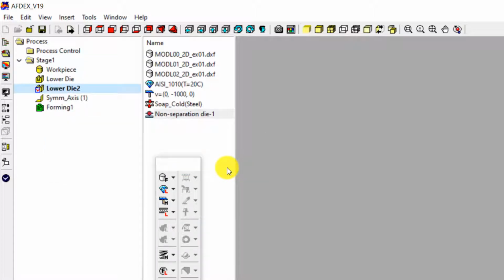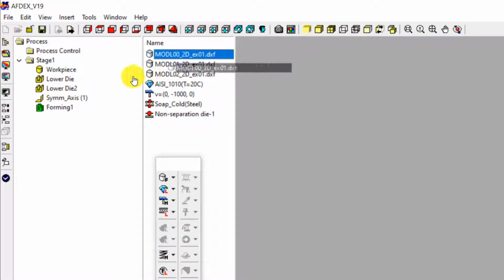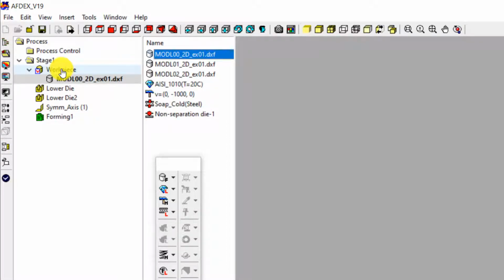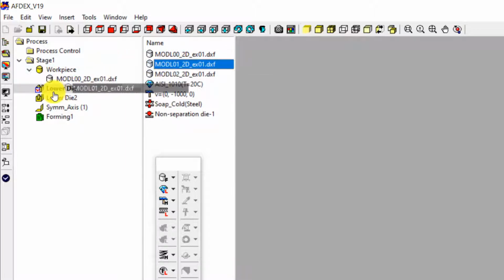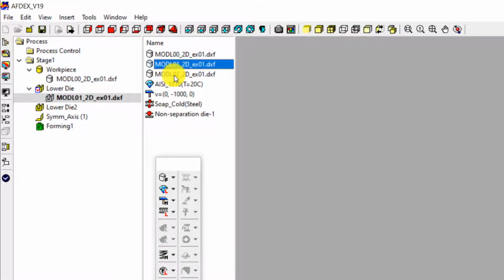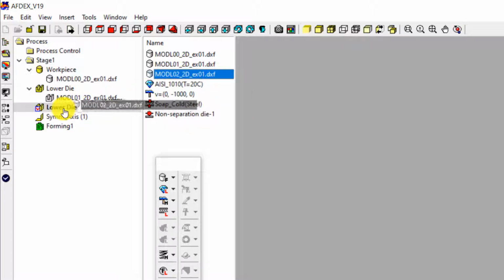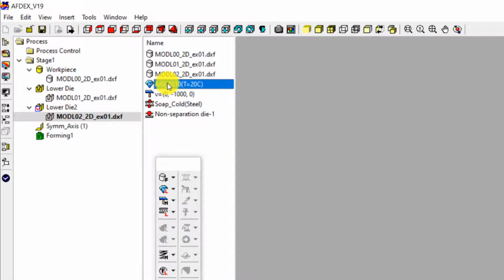Select the geometry file starting with Mold 00, drag it and drop it over the workpiece of Stage 1. Select the geometry file starting with Mold 01, drag it and drop it over the lower die of Stage 1. Select the geometry file starting with Mold 02, drag it and drop it over the lower die 2 of Stage 1. Right-click on the steel grade and select Two workpieces.